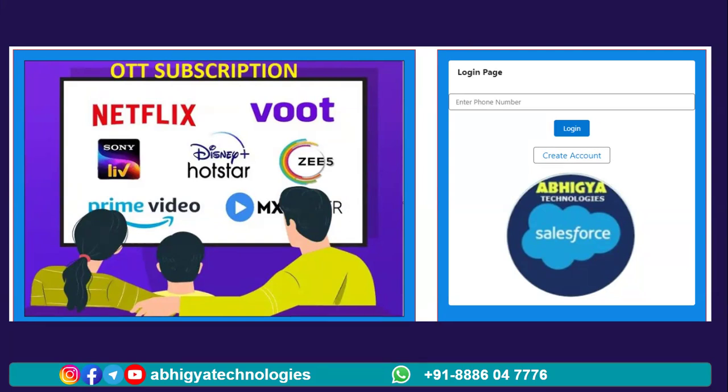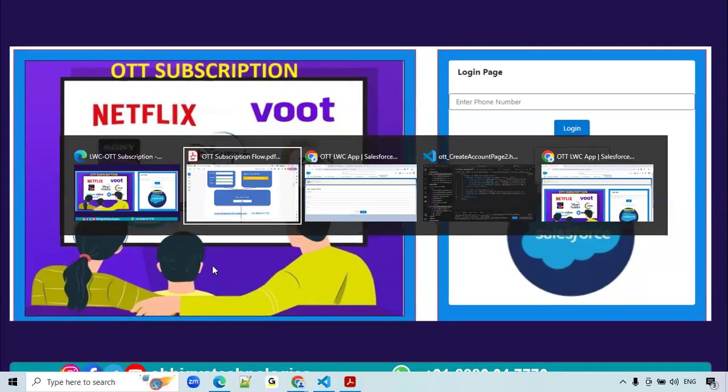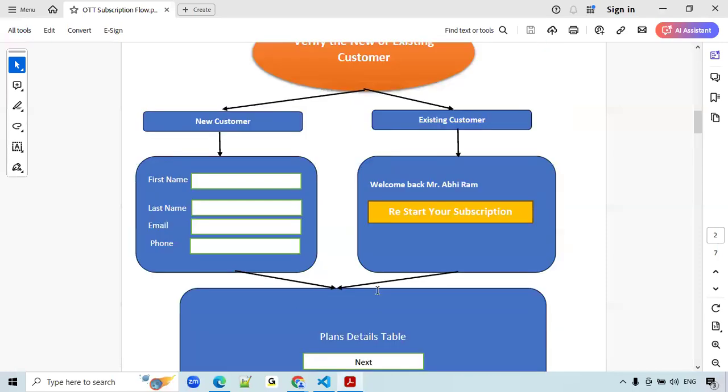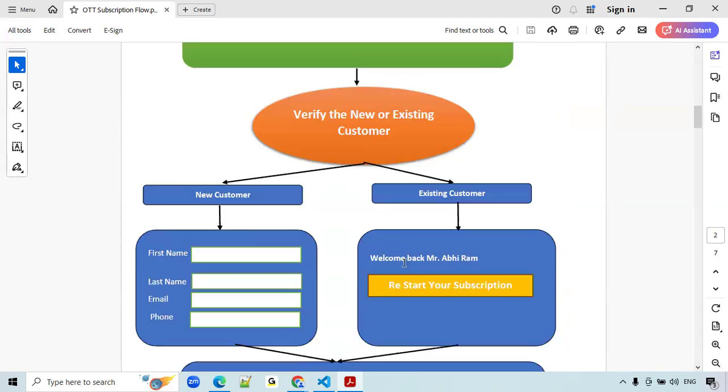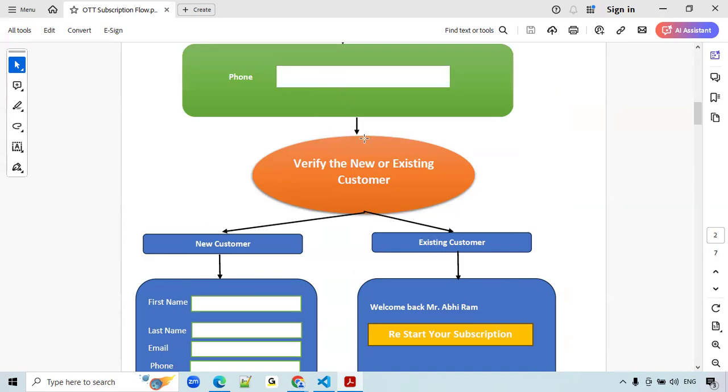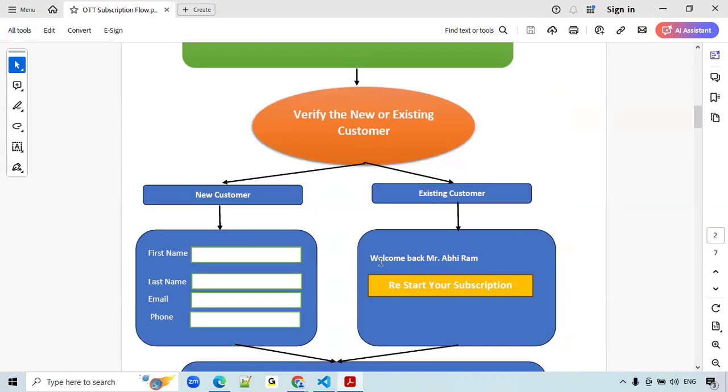Now in this video, we are going to discuss the existing customer. Based on the phone number, we can identify whether it is an existing customer. If it is, we are going to display the existing customer information. If they enter an invalid phone number, we can display a message like 'account not found with this phone number' to the end user. Let's see how we are going to develop this in this video.